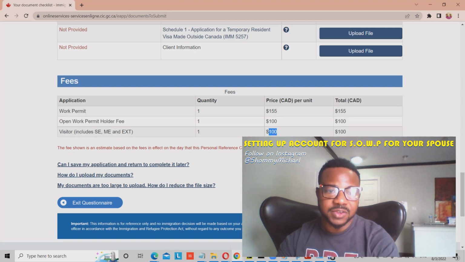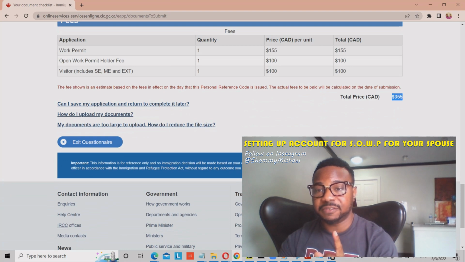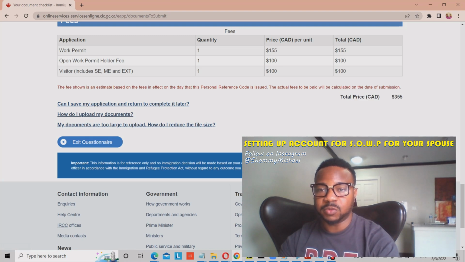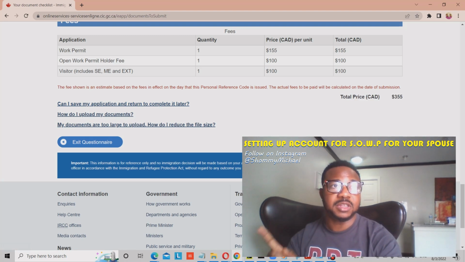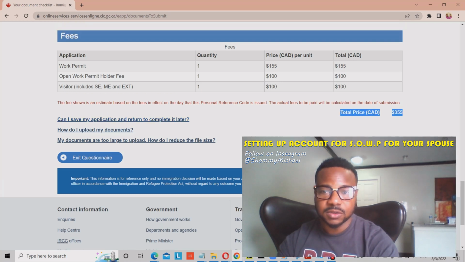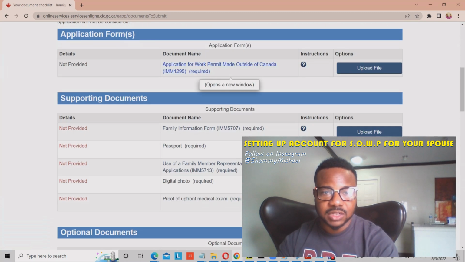So the total amount, if you're applying for open work permits, spouse open work permits with one child, is $355. Okay, $355 if you're applying for spouse open work permits with one child. If it is with 2 children, it's going to be $455 because each child's visitor's visa is $100. But for one child it is $355 Canadian dollars. So that is all. To fill the form, you just have to click on it.